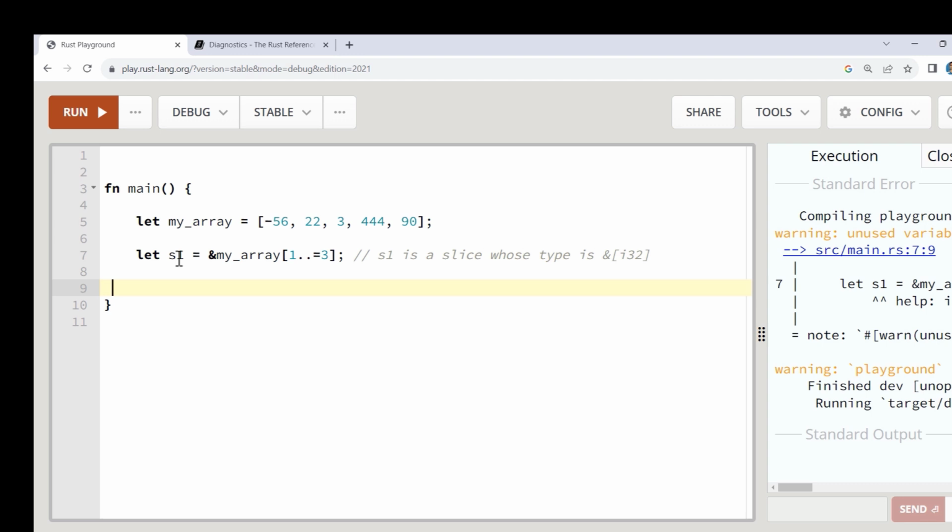So now, can we use this slice to modify this array? Let's see. First of all, this is an immutable referent. That's why I cannot modify this array using this slice, but I can access the elements of the array by indexing into the slice. For example, I can print the 0th index of this slice by using this syntax. What would this print? The slice is actually from 1 to 3, so this is the element at the first index. So this would print 22.